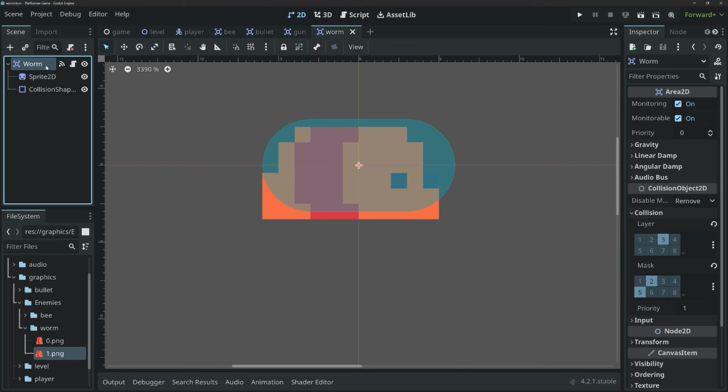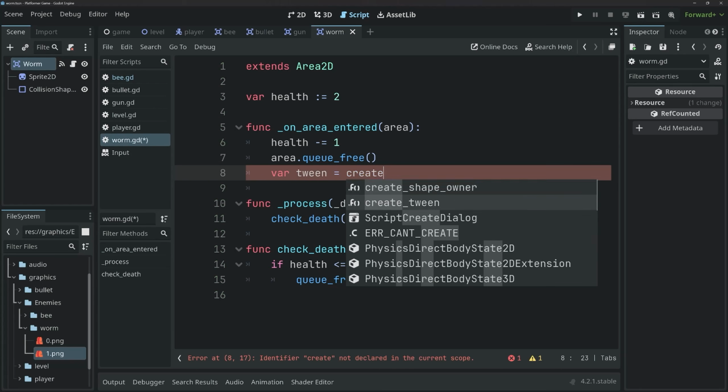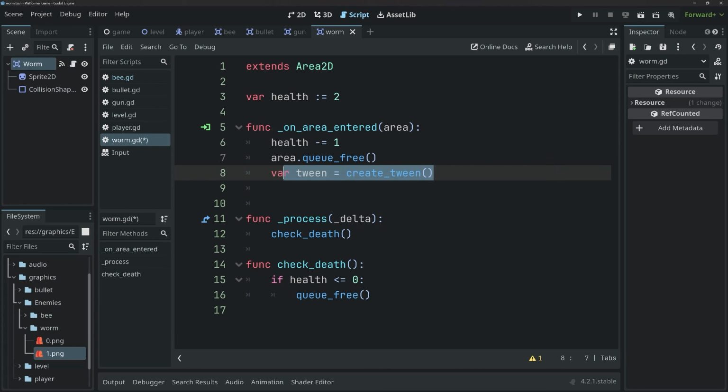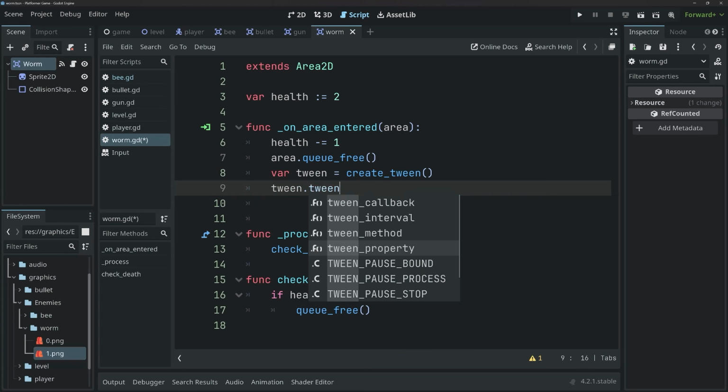But after that, inside of the script for the worm, when a laser is entering, I want to create a tween, which we can do with create_tween. Now, a tween is going to be a new concept, and I hope you have at least a basic idea of what it is. A good summary would be that a tween helps you to transition a value from one point to another point over a certain period of time. For example, we could apply this tween to the position of the worm and move it from a position 0 and 0 to the position 100 and 200 over a duration of 1 second. We would do that via tween and then use tween_property.